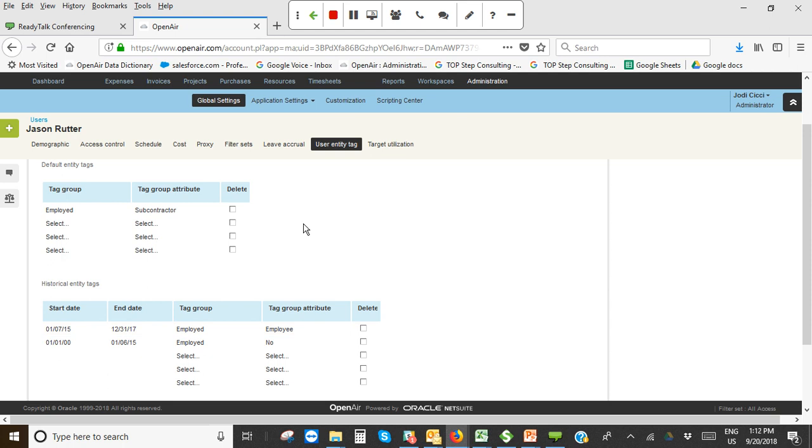So by using this entity tag, I've basically given a date index tagging to this user account, and now on reporting, when I want to look at subcontractors, I just filter on the employed field by the value subcontractor, and all the subcontractors get pulled in. If I filter on employee, all the employees get pulled in. So that way I get sort of the best of both worlds. I can pull everyone in and segment it out.